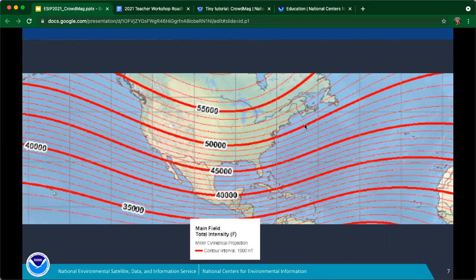Awesome. Okay, if you found your own, write it down real quick because I'm going to come back to this. Make sure you write it down. Great, so you know how to use the magnetic model. This is actually within CrowdMag as well, but I have the map within the Google Drive that everyone has access to if you want to use this for any class material.